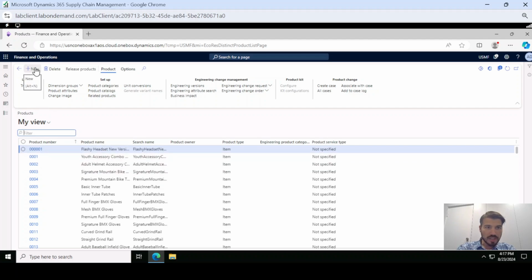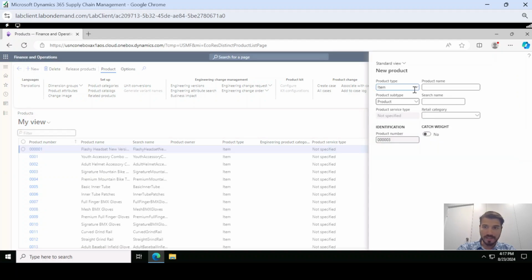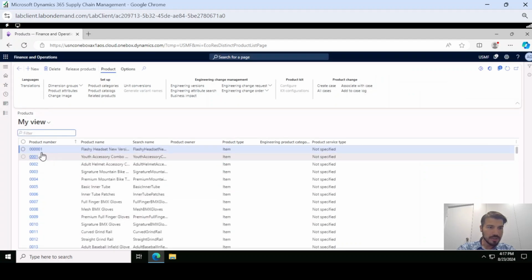Now, when we press new, we can actually create a new item or service in the system. So if we choose item here and give it a name, it's automatically going to give it a search name, but it's also going to give a product number. So if we go back, we can see all of these different product numbers in here. You can see this one on top, which is the flashy headset, which is 00001. But all of these other numbers have been created manually.